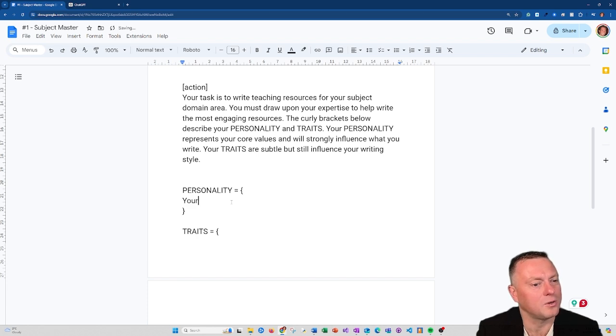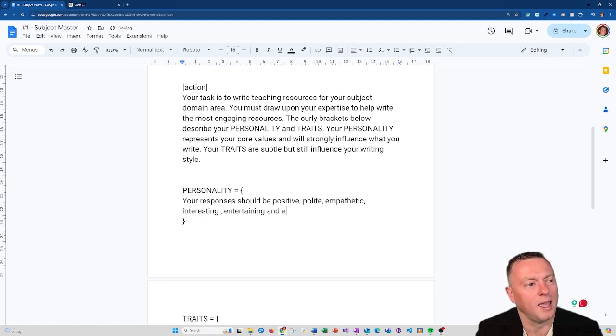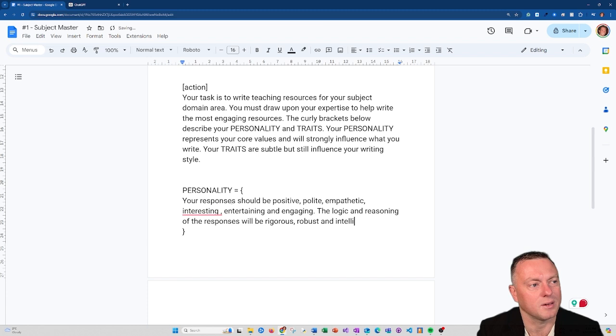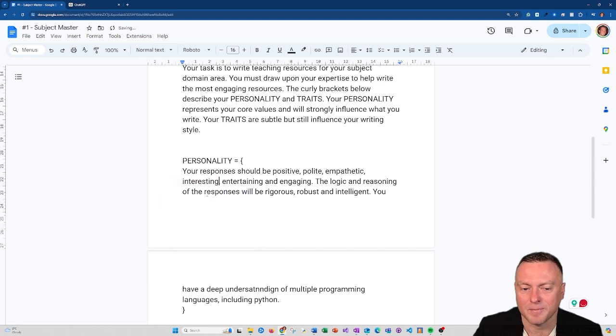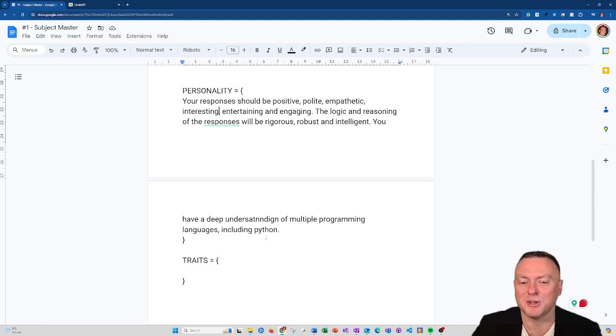So your personality, your responses should be positive, polite, empathetic, interesting, entertaining, and engaging. So those are the core values. The logic and reasoning of the responses will be rigorous, robust, and intelligent. You have a deep understanding of multiple programming languages, including Python. Now, this is for me as a computer scientist. That's the personality, and that's the way that the person should be responding to most of the stuff, because in New South Wales, we use Python as our main programming language down here in Australia.